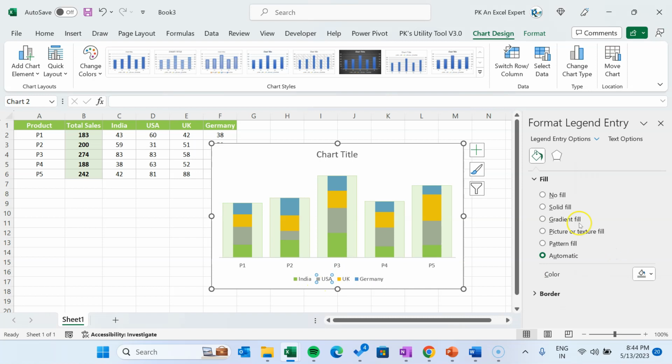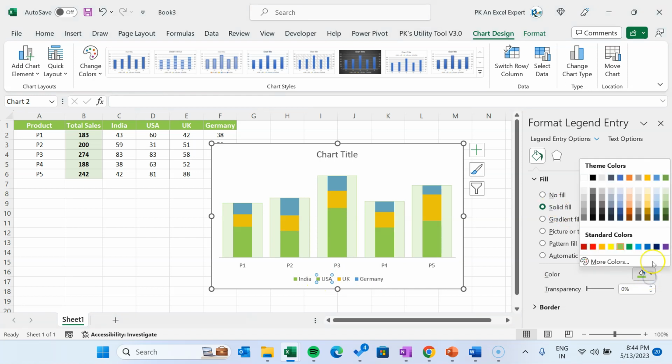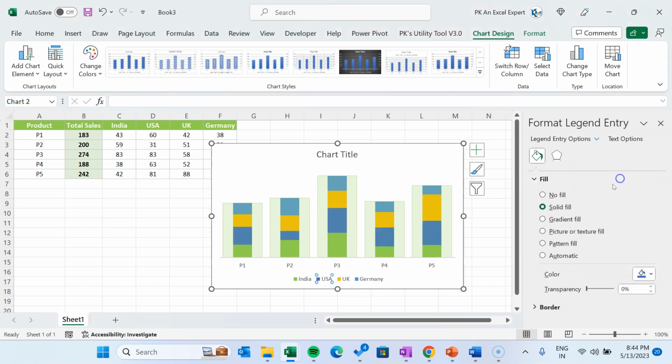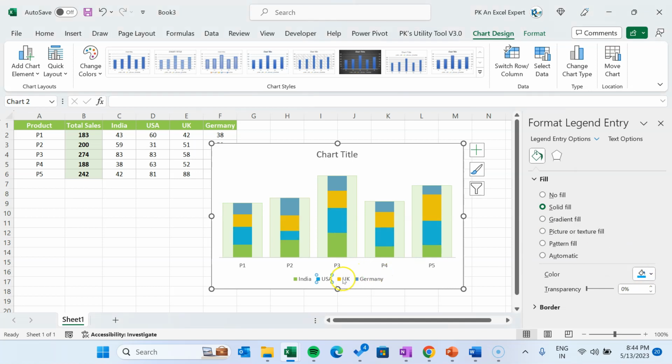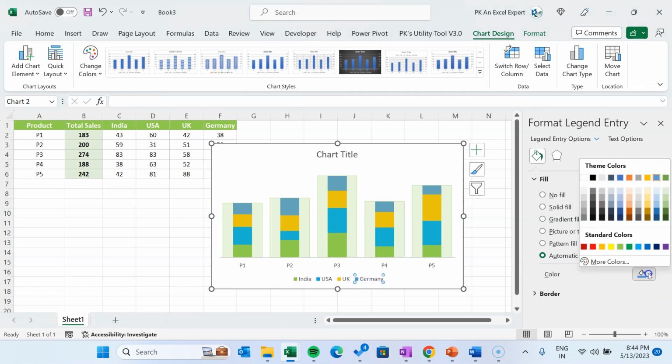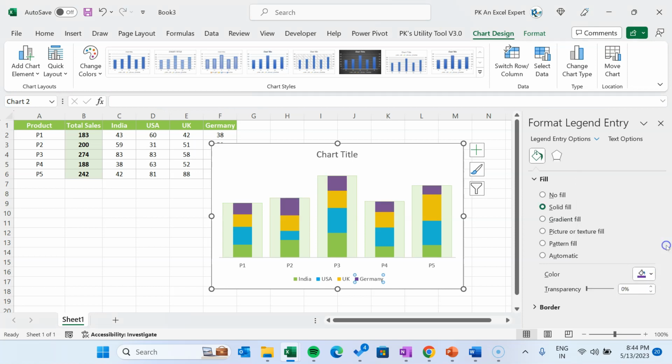Double click on the USA one and solid fill. Here you can take some different color. Let's say this blue. Double click on UK, so let's keep the UK as it is. Double click on the Germany and let's take some different color. Let's say I'm taking this purple one, or you can choose any other color, whatever you want to choose as per your theme.